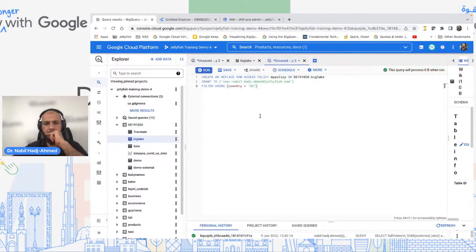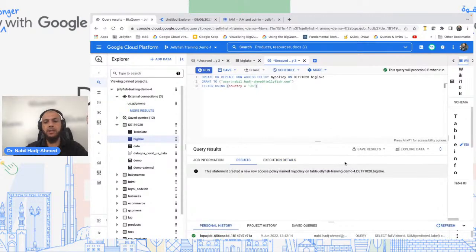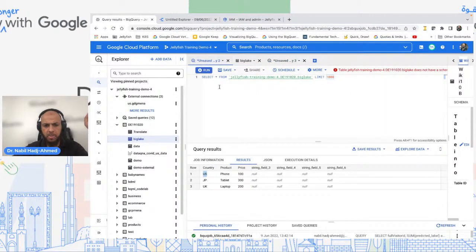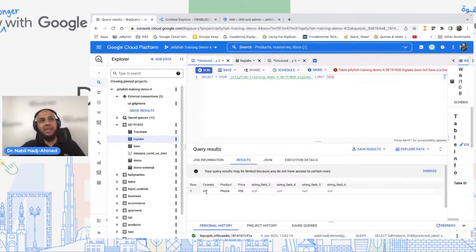So if I apply this policy now on that table that is sitting in a Cloud Storage bucket, even though it's an external table, I'm getting the capability of running policies as if it's a native table in BigQuery. If I run this query again now, let's see if that works. Yes. It doesn't give me access to other rows, just the row for the US. So you can see what BigLake gives me: the ability to apply policies on tables that are sitting in Cloud Storage as if they are native tables sitting in BigQuery storage.